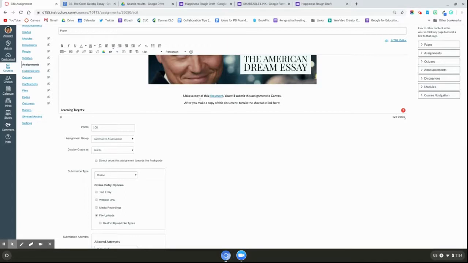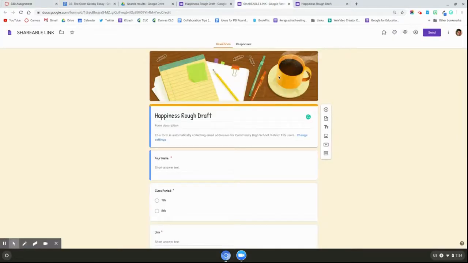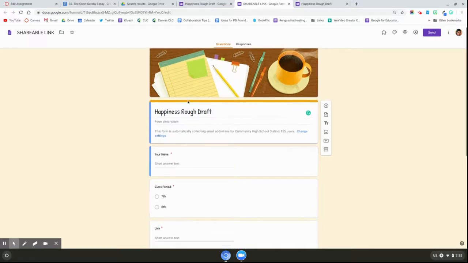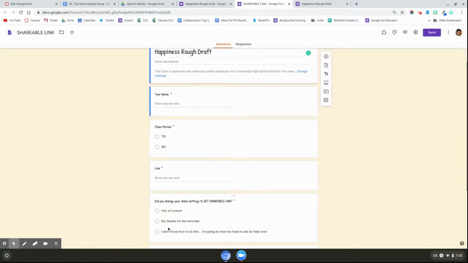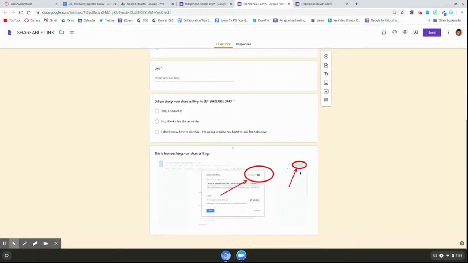After they make a copy of this assignment, I have them change the share settings and they submit that link via a Google form. So looking up here I've got an example of a Google form that I would utilize. I would have a question for their name, the class period, so I could sort if I have multiple sections of the same course. They can paste their link right here. And then I always include a reminder of, did you change your share settings to get the shareable link? So often students forget to do that step. So having a question that prompts them to make sure that they did that step can be really helpful. And then I've got an image there to remind them exactly how to change their share settings.